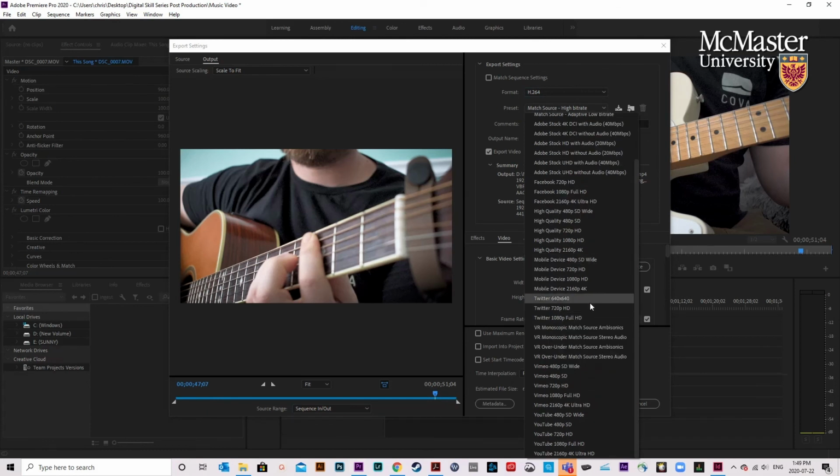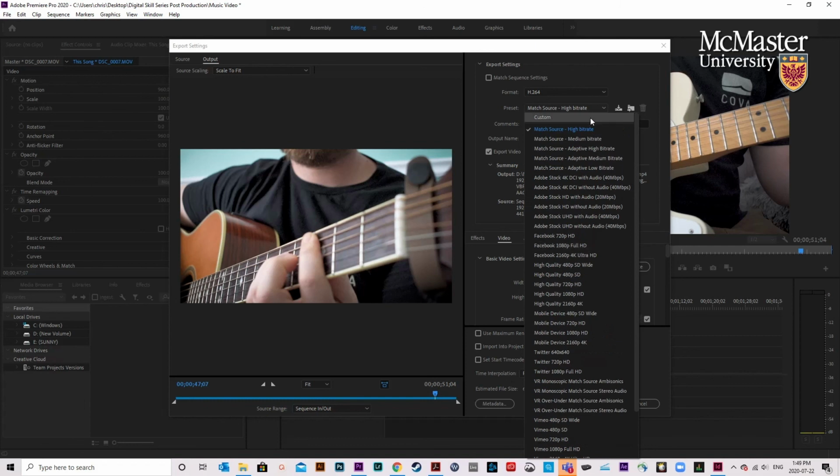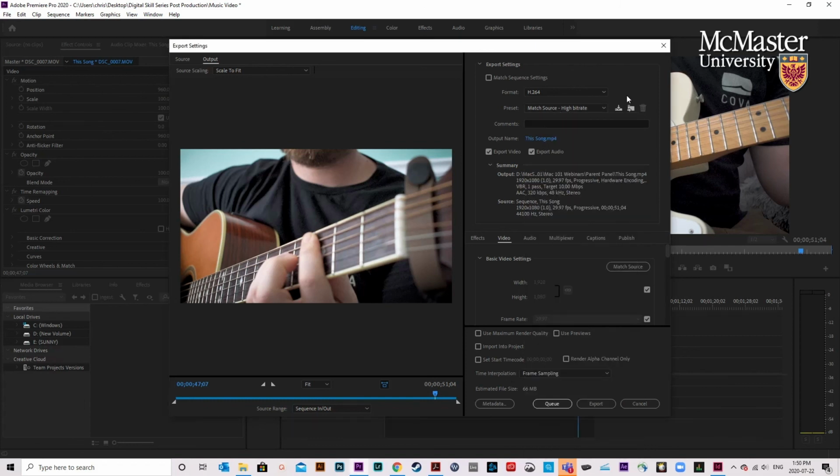If you are doing one for Twitter, you can do it like that. If you're doing one for YouTube, you can export it like that. But we're just going to keep the source's high bit rate, which says in here 1920 by 1080 with 29.97 frames per second, which is pretty cool. So we're going to do that. You can also change the source settings here if you don't want to match it. You can crop it, and yeah.